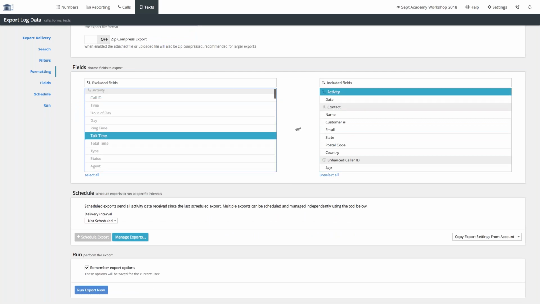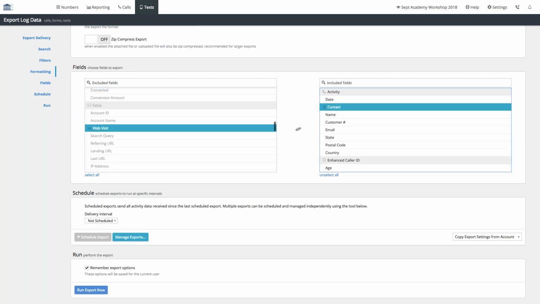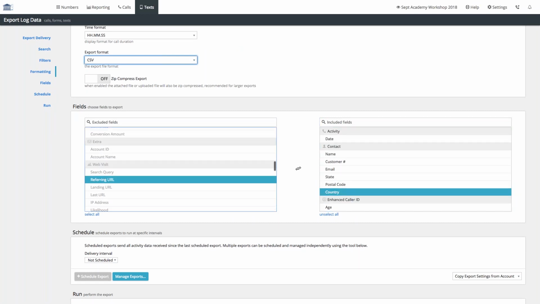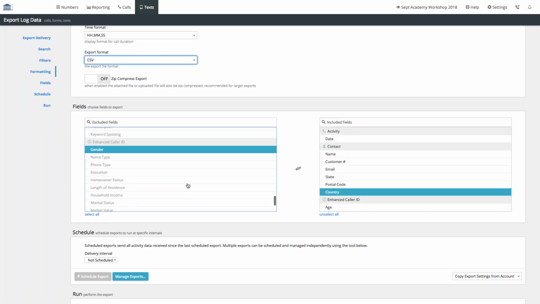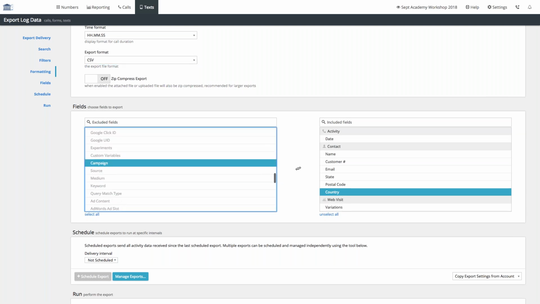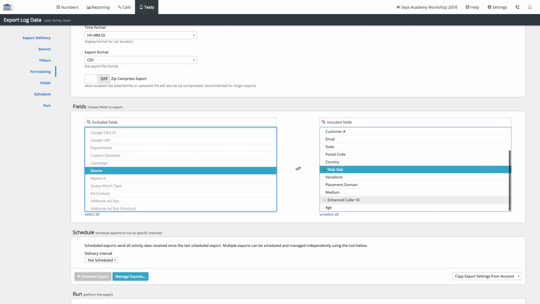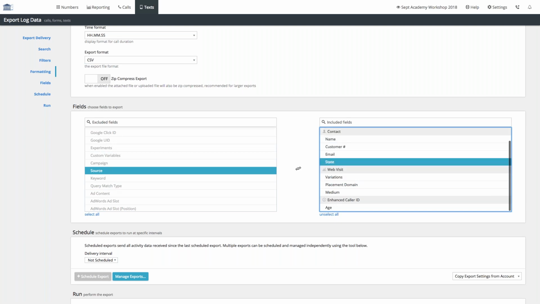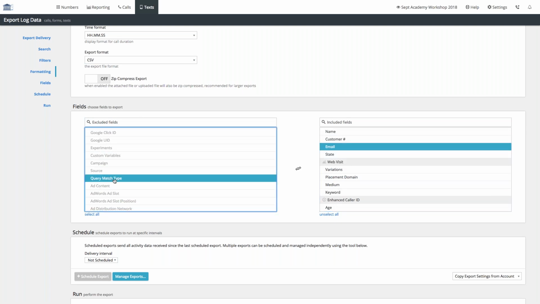So down here is where you can configure all the different fields that you'd like to be in this export. By default, we're going to have these, but you could add pretty much every metric we report on. Just by clicking, it's going to add it over here. And same from here, maybe I don't want the postal code, so I can send it back over, but I definitely want the keyword.